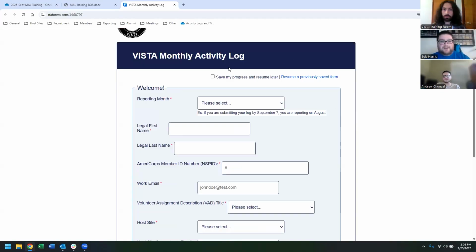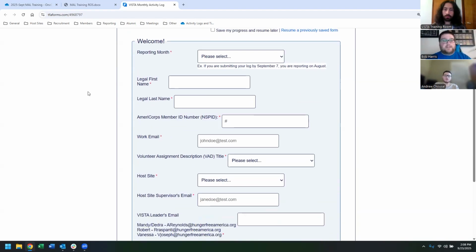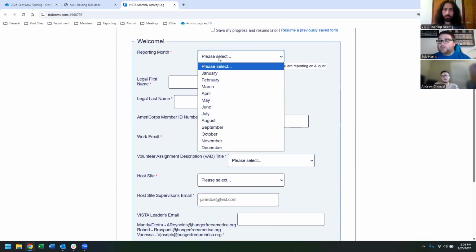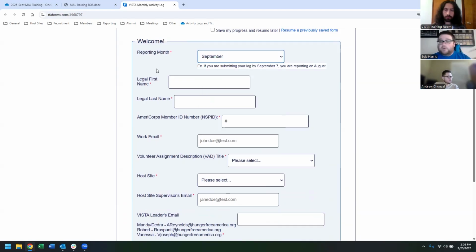Awesome. So now, diving into the meat and potatoes of the activity logs here. This is all the information that you'll be inputting, and then we'll be collecting on our end for all of our reporting metrics. To kick us off, you'll of course be selecting which month you're reporting on. We'll use September as an example, since this is the one that you'll be filling out soon. Here, legal first name, last name, all that good stuff.